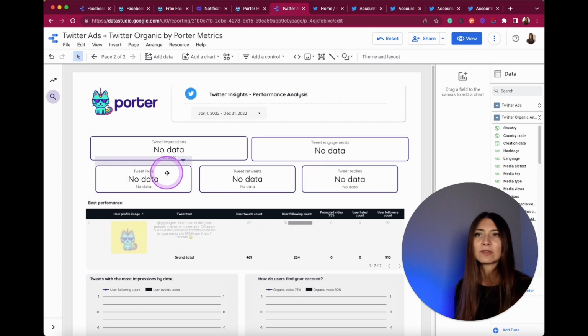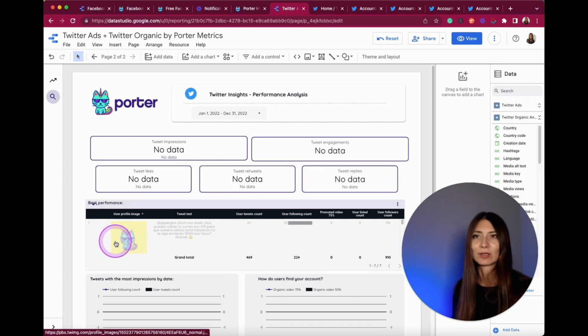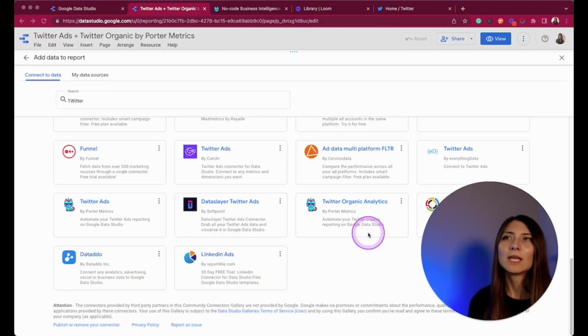So let's pull the information and have this report finished. Now we're going to add the data source to our report. So I'm going to choose this one. This is Twitter Ads, and this one, Twitter Organic Analytics. Let's start with this one.